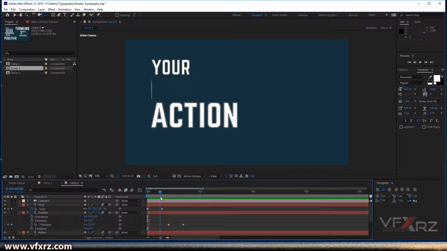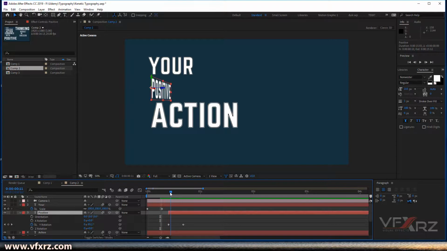But we want to hide this layer. When we want to show this first text layer, we want to hide this layer. To do that, just trim this second layer, and when we arrive at this layer, then it will show. Now again when we play that, very good.